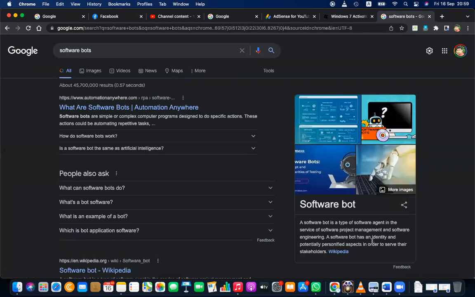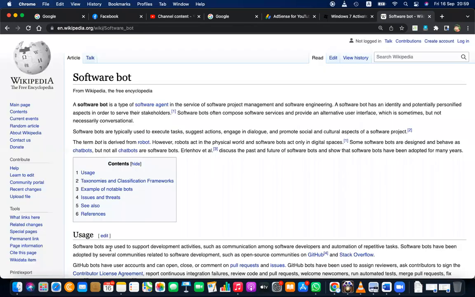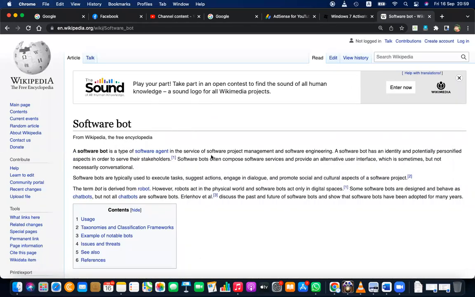Right? Software bot is a type of software agent service, software project management, software engineering. The bot has identity and potentially personalized aspect in order to serve their stakeholders. Right? You can see software bot is not even a virus. So let's read the Wikipedia article about software bot. The software bot is a type of software agent that serves software project management, software engineering. The software bot has identity and potentially personalized aspect in order to serve their stakeholders. Software bots are often composed of software services and provide an alternative user interface.